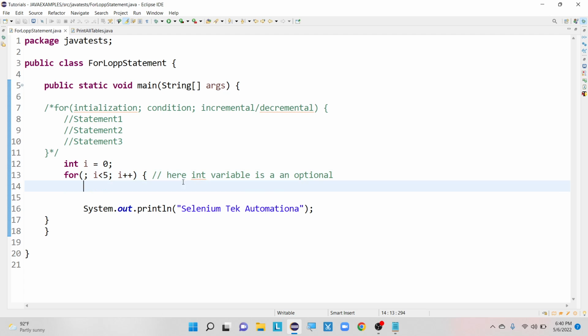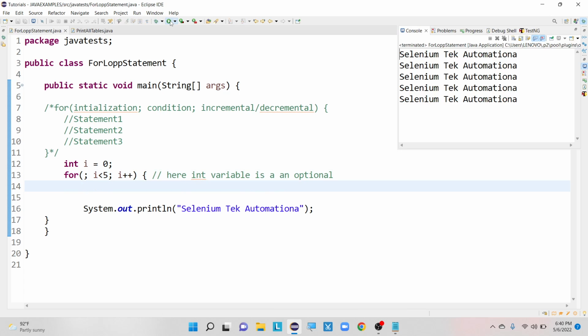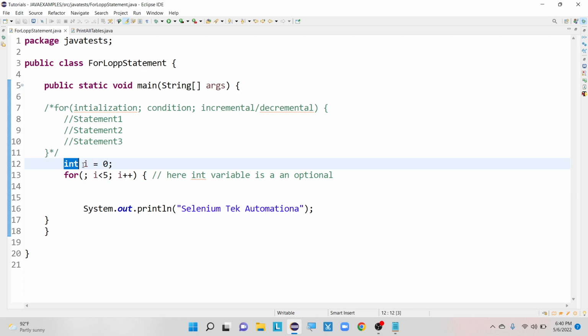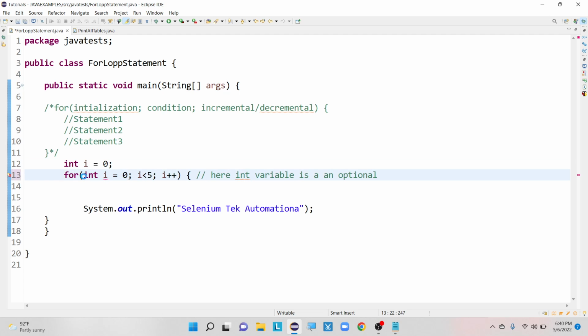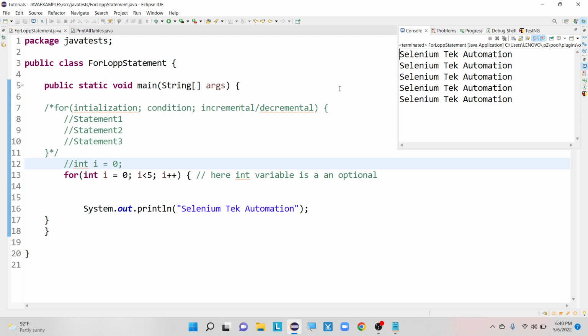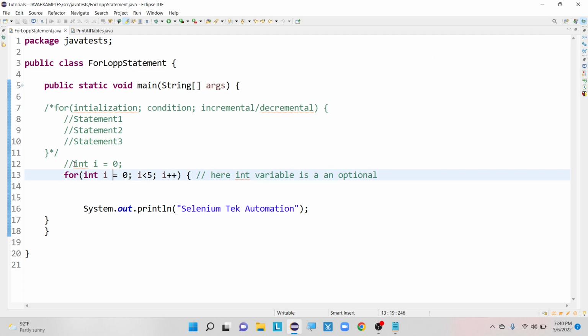Okay, so now if I execute, it will print Selenium Tech Automation 5 times. You can see here it printed Selenium Tech Automation 5 times. At the same time I can take this value inside this one also. Both will work the same. So now let me execute this one, it will print the same result. Let me comment. So now if I execute this program, it will print the same. So this is also one approach.